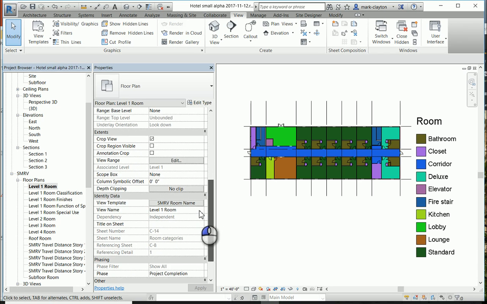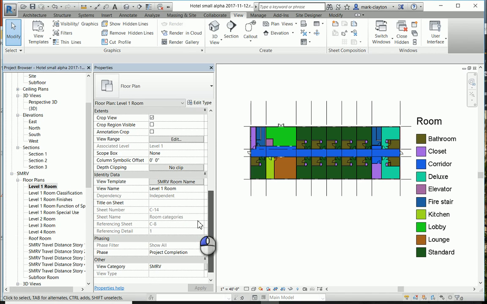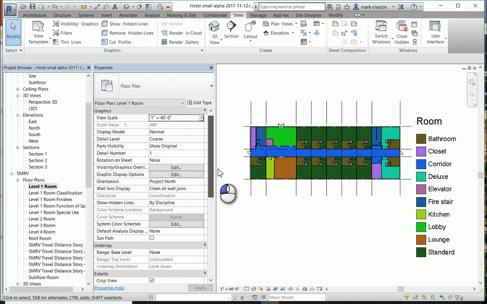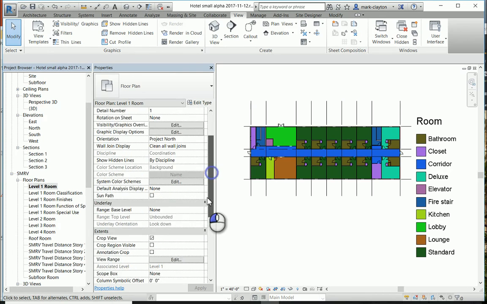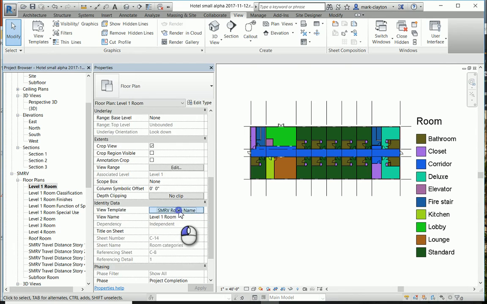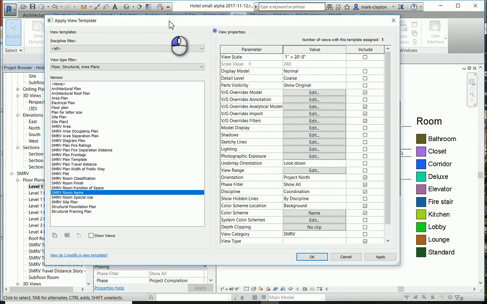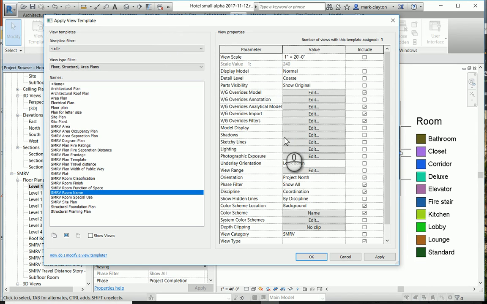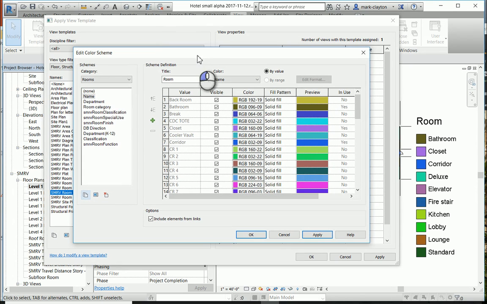But we see we've got a view template here with SMRV room name, and I have a color scheme of name, but it's grayed out. So if I go to the view template, I can edit that color scheme. So here it is as name, and I can open that up and I can see what that is. So it applies to room objects.